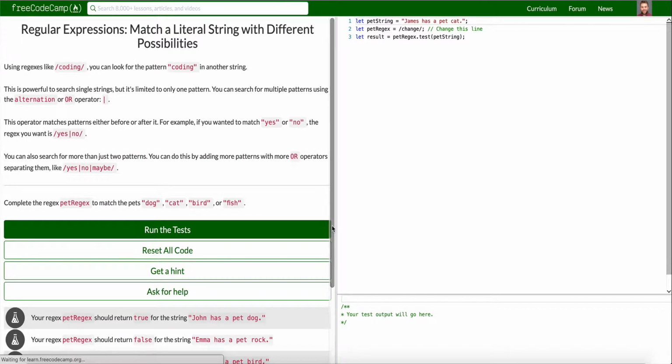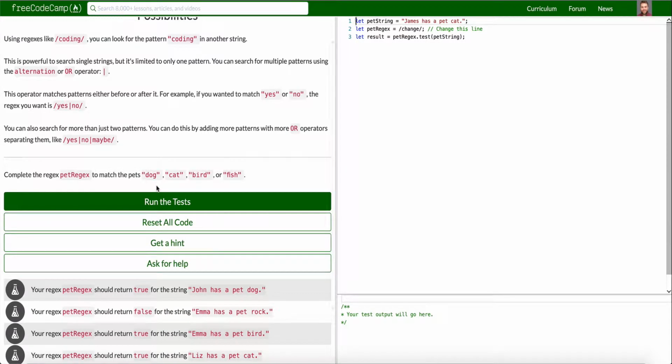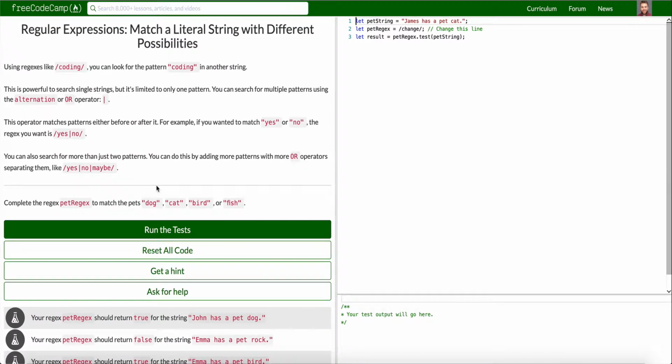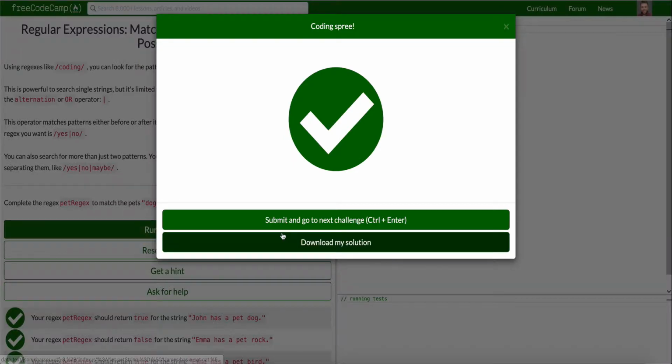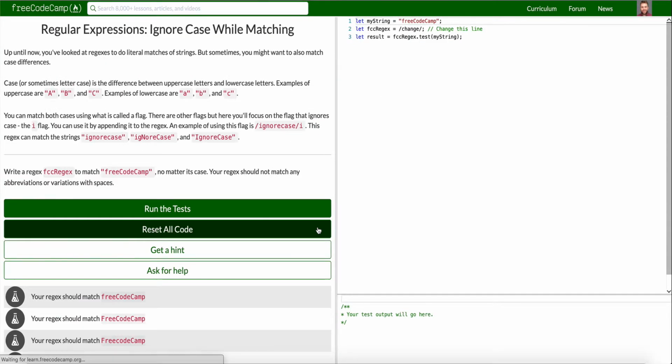Number three, we're going to match a literal string with different possibilities. So complete the pet regex to match the pets dog, cat, bird, or fish. Again, the only difference is here we have this little pipe. This would be like an or, right? So what we want to match here is dog or cat or bird or fish. Let's go ahead and run these tests. Good to go.